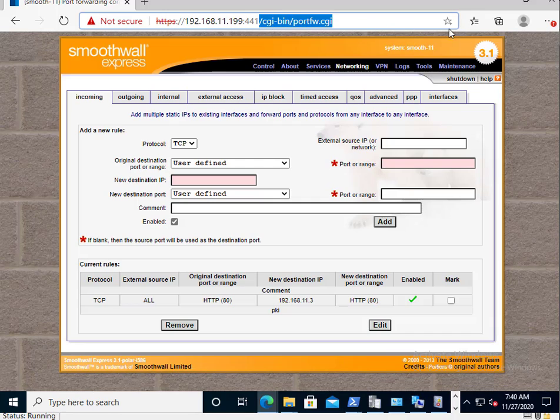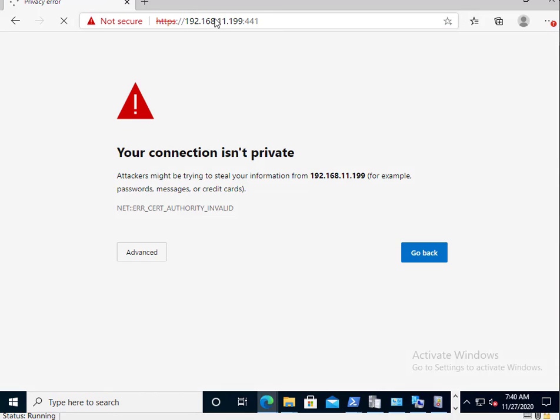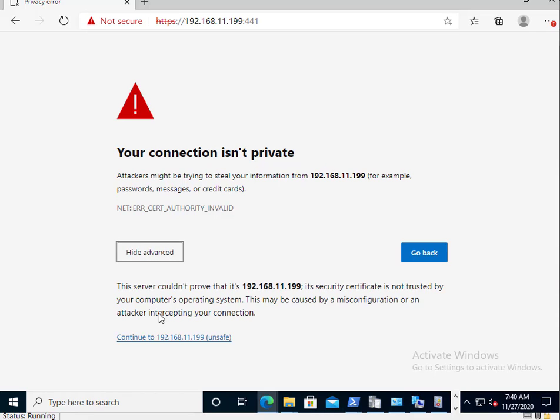ports within that SmoothWall. So to get to the SmoothWall, you put in the IP address of the SmoothWall itself, and you append a port to it. And the port is 441, as you see there. And what it will say is not secure. Don't worry about that. It's nothing to worry about. Click on Advanced and choose Continue.